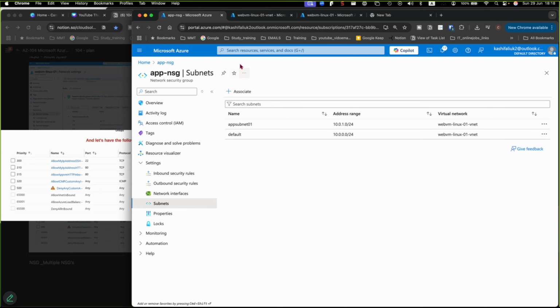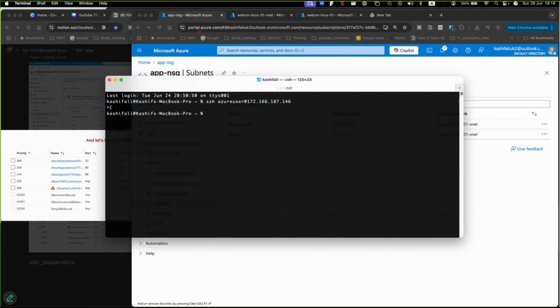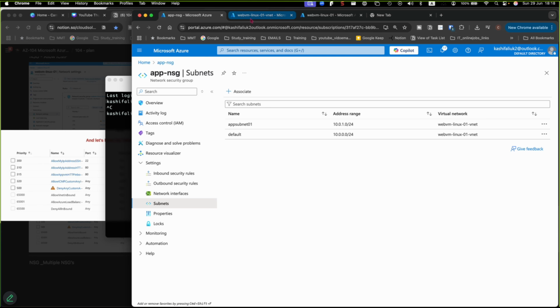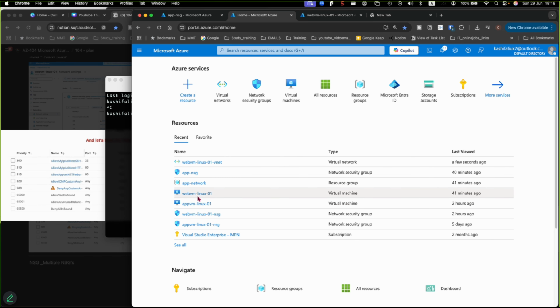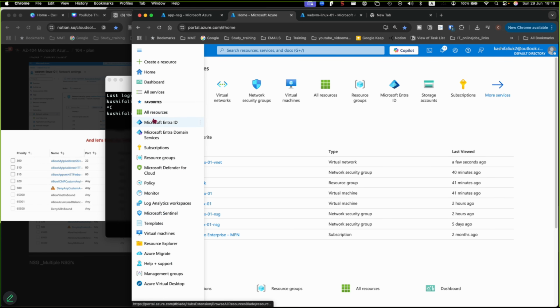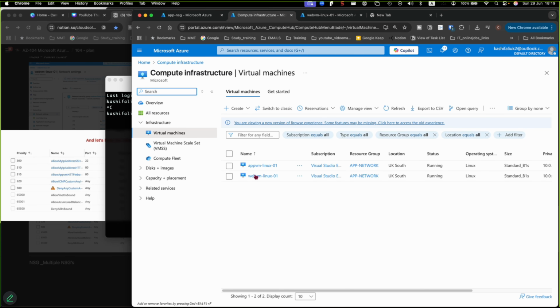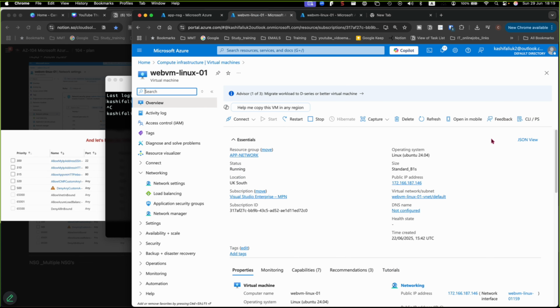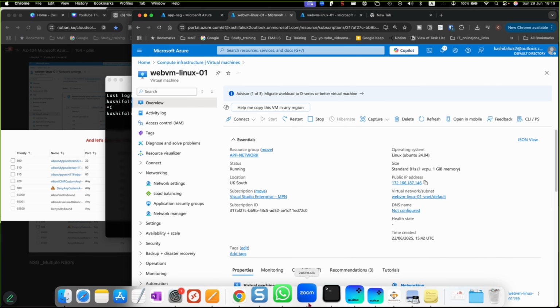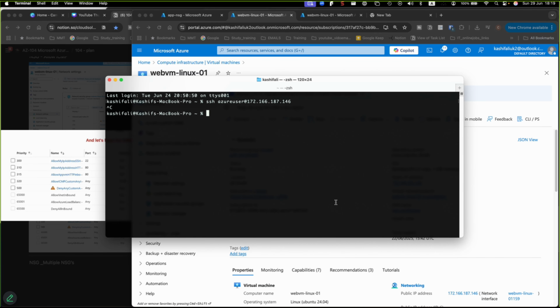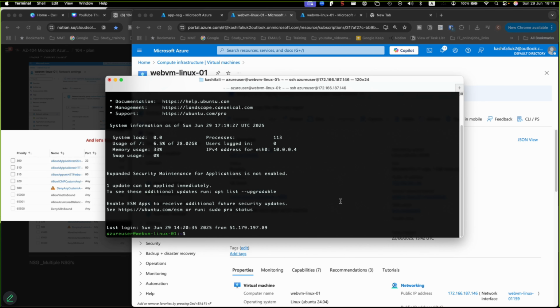So that's done. So let's test. Can we SSH onto it? If you go to our machines again, go to web VM and copy that public IP address. Then go to our terminal and SSH. You get the password straight away. So we proved it. We broke everything, and we assigned it with a subnet and it's all working fine.